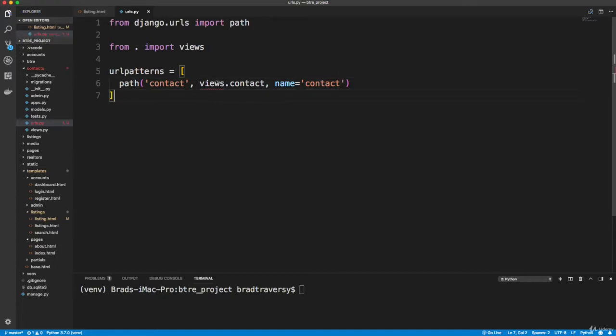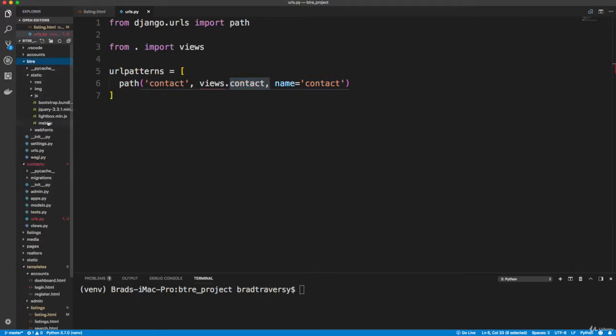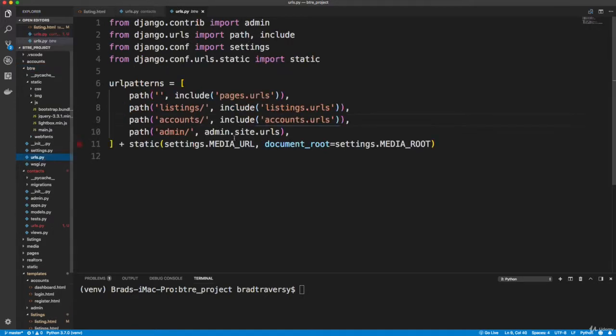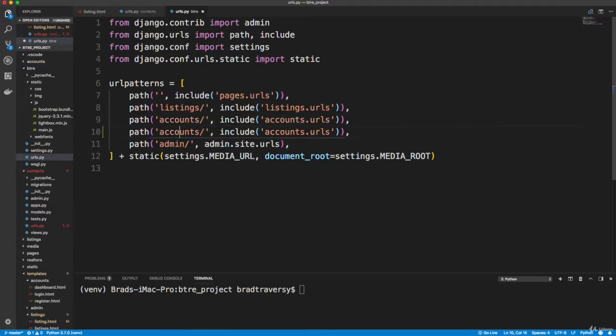Now, just like with any other URL file, we have to basically include it in the main urls.py. And we're getting this error because there's no contact method. We'll add that in a second. But let's go to btre urls. And we're just going to do what we did with the rest of these. I'm just going to copy this down. And this will be contacts. It's going to go to contacts.urls.